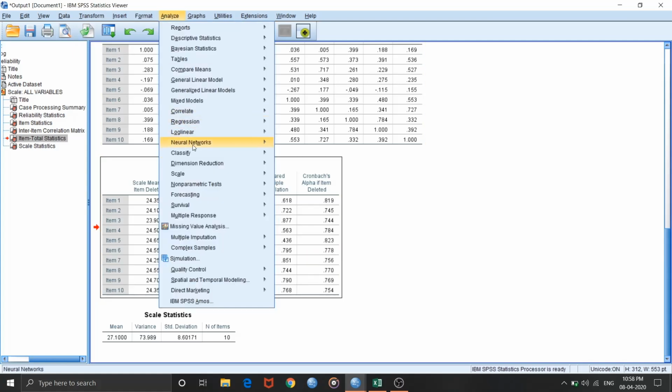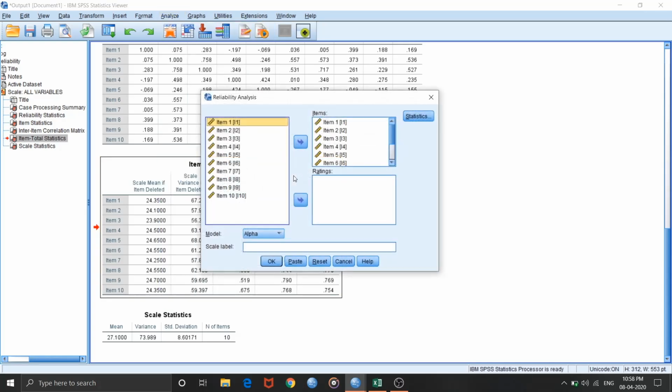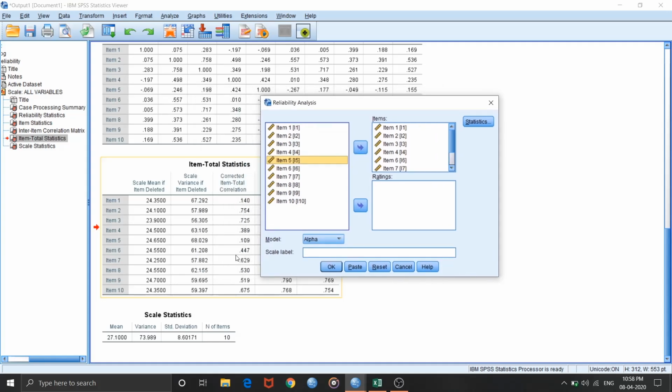So go in Analyze, again Scale, Reliability Analysis. I'll simply put this item out of this box. So item 5 has been removed. You can see this item 5 producing a low value, and click on OK.